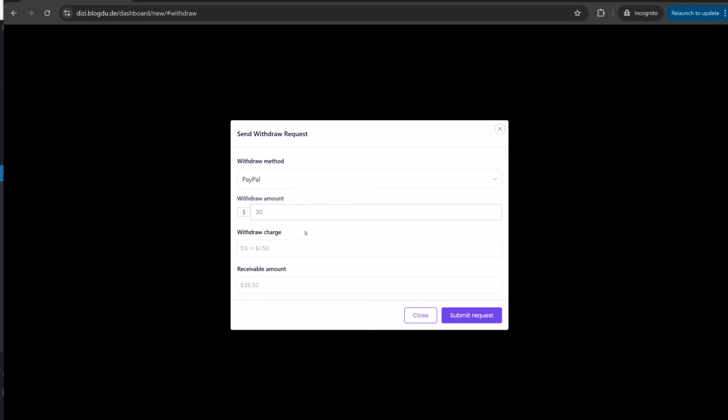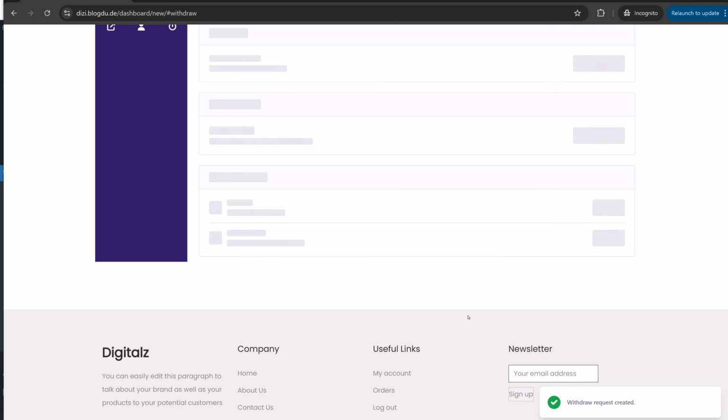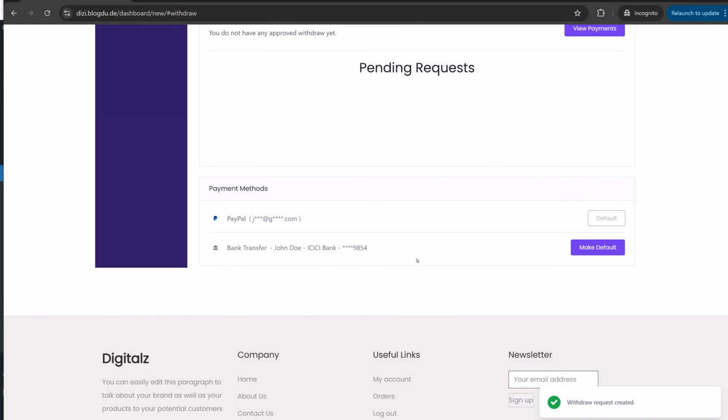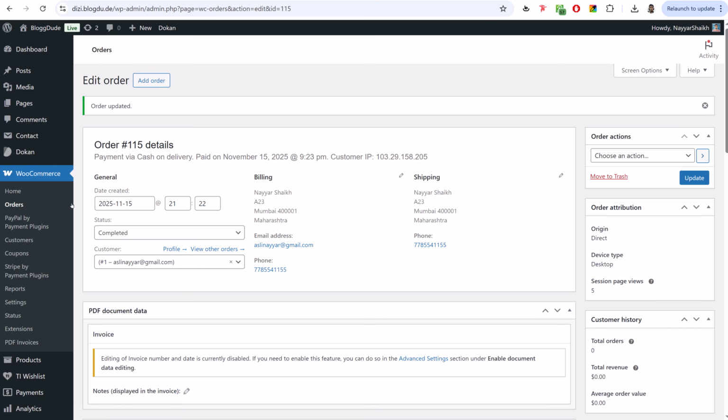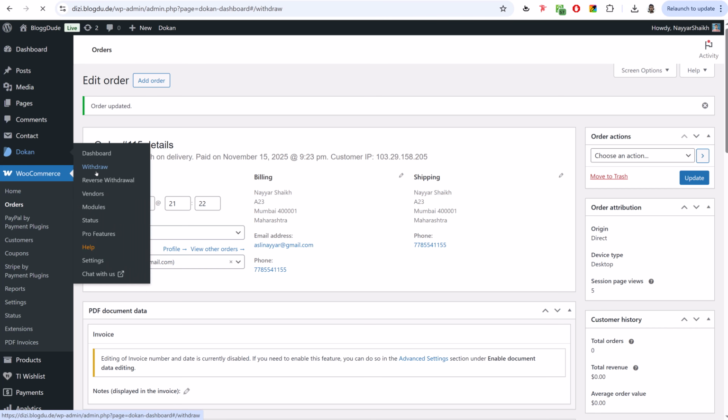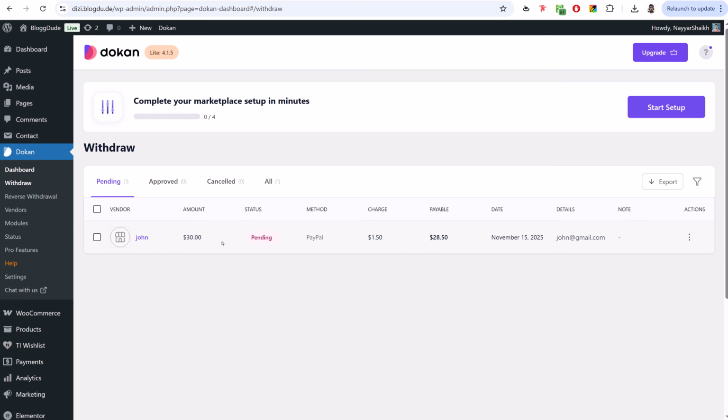It will calculate 5%, which is $1.50, and you are getting this receivable amount. So this is the amount that you will get. So you can click on submit request and the request will be sent. Now you'll get the details over here. Under Dokan, you'll see withdraw, and you can see that some seller has requested money. You can see the entire detail if you want.